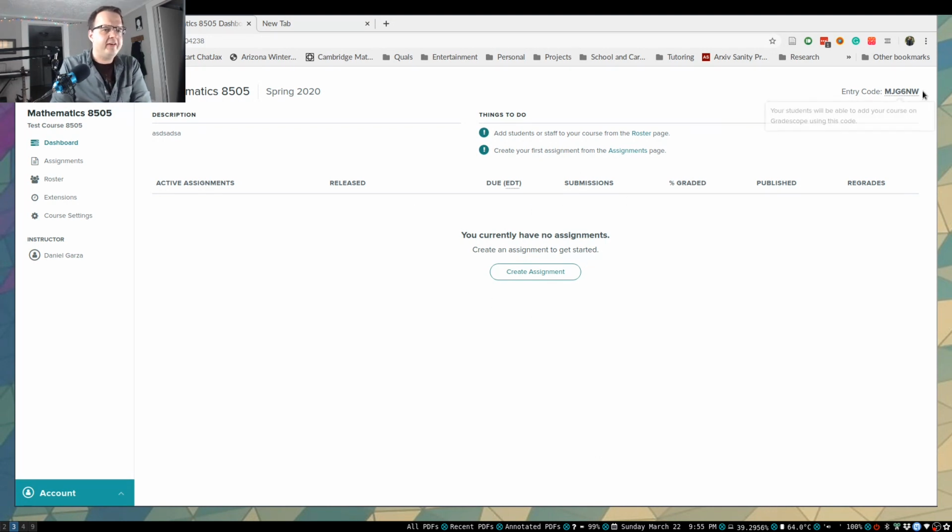And in the upper right hand corner, you will get an entry code. And this is the code that you will be sending to students in order for them to enroll in the course. The idea is they just have to make an account on Gradescope.com. They do not need to log on with their single sign-on or University of Georgia email or anything like that, although I guess that is potentially an option. But if they just have any email address, they can create an account and enter the course code to join your course.